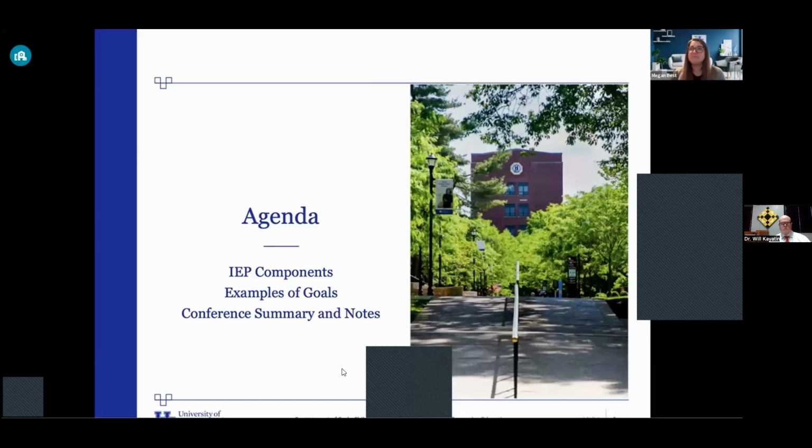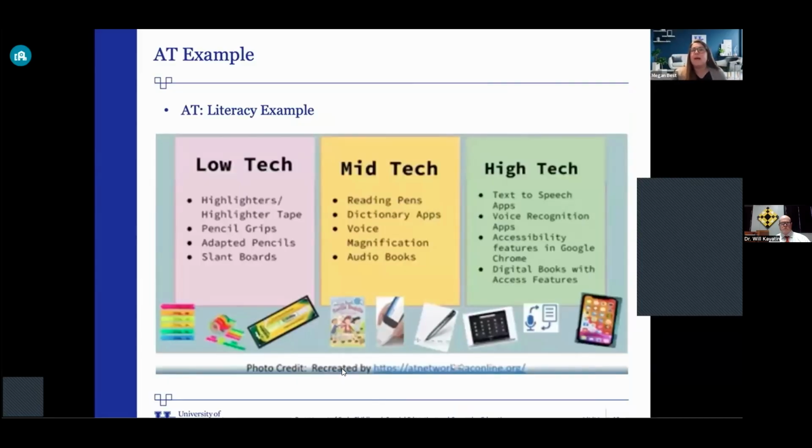We'll keep talking about assistive technology a little bit. Here's an example for literacy. I'm not sure if it looks a little blurry here, but we know that assistive technology is on a continuum. There's low tech, mid tech, and high tech. Oftentimes when we think about assistive technology, we land in the high tech range, but there's actually a wide variety and continuum of assistive technology.